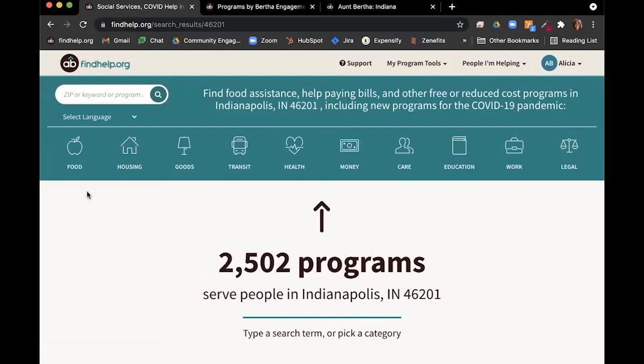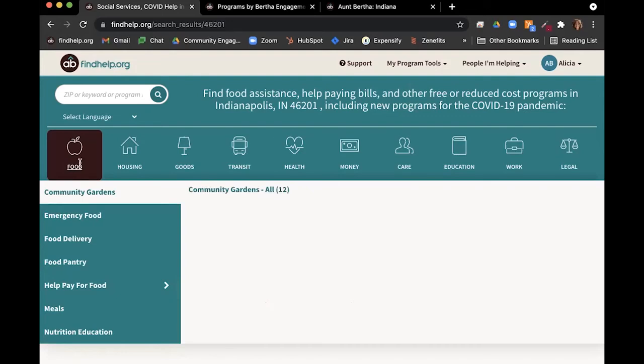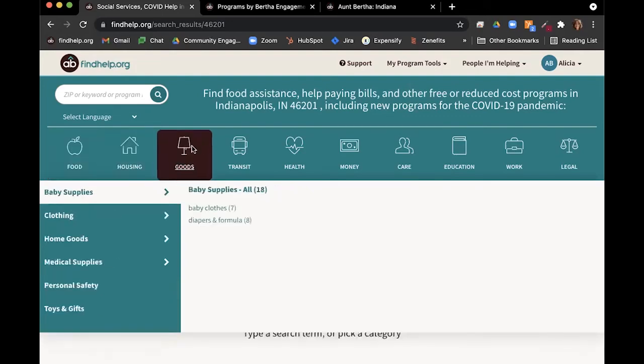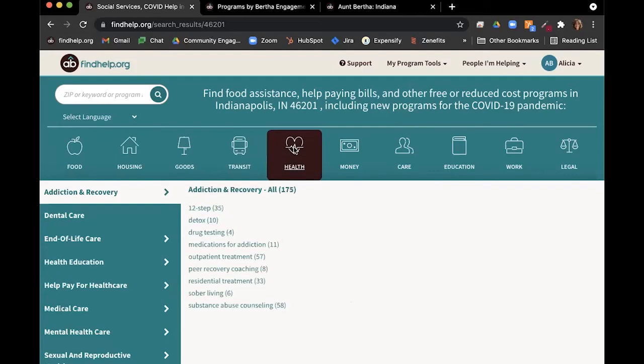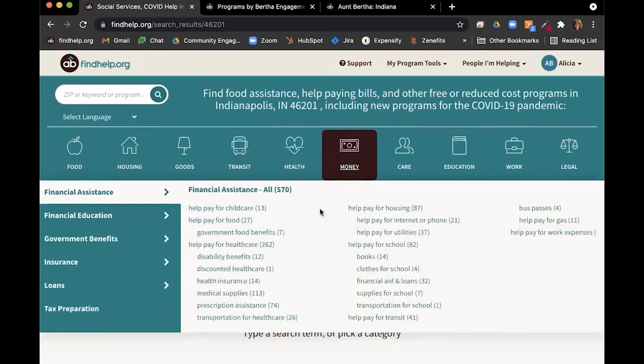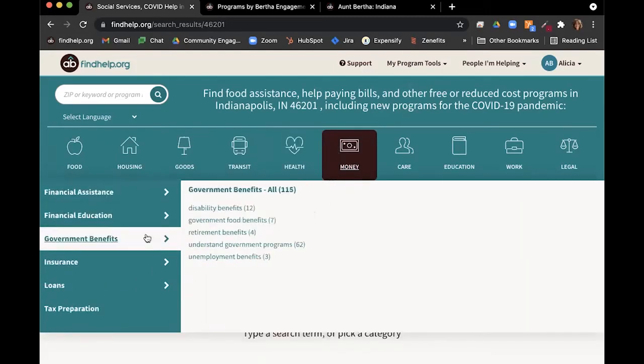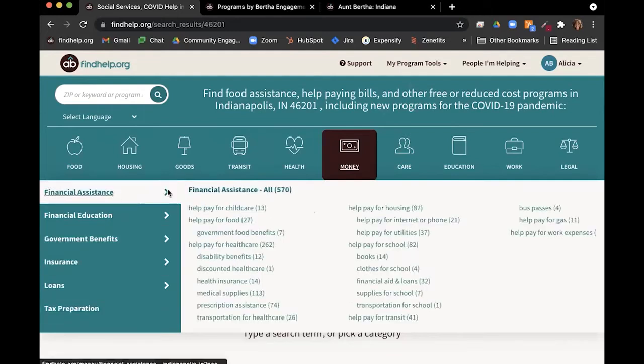So of course, in urban centers, there are more resources available generally, but you can then go to this page and see all of the resources by different categories. Things like food, housing, goods, transit, health, and so on and so forth. And underneath that, you can see the breakdown of all the different categories here and the third level categories as well. You can select into those categories to get a list of resources in your area.